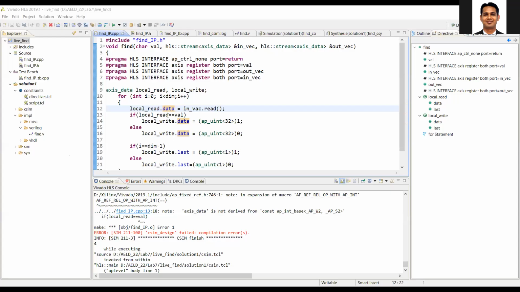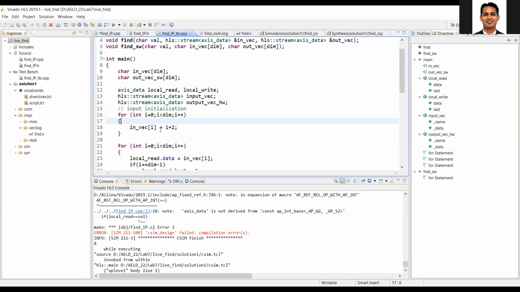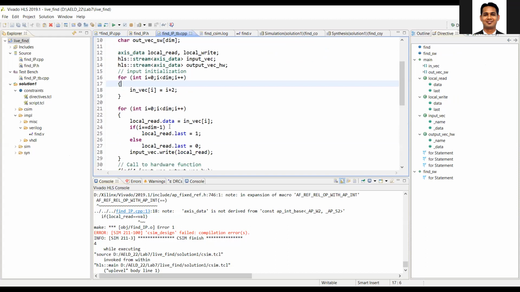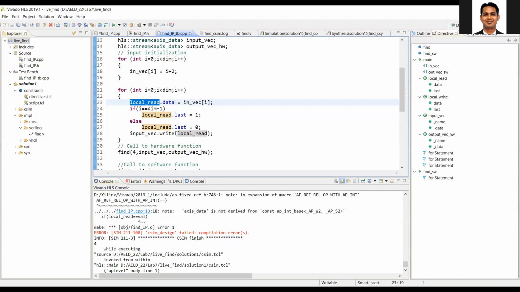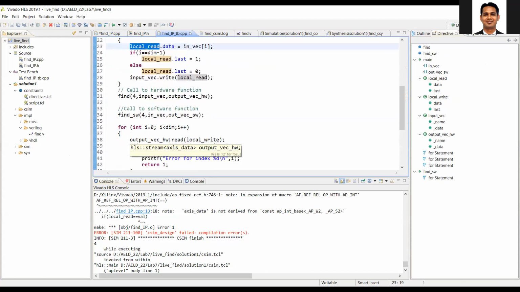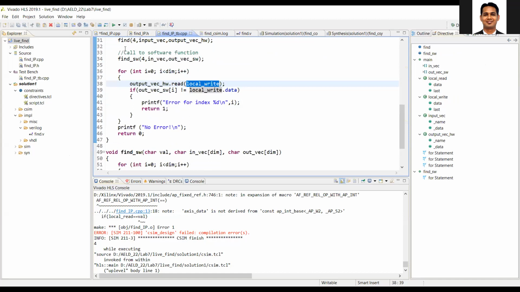So we need to make sure we make these changes. Okay, another major error we did here is that while reading the data, we read the entire structure. So we should read the data part of that structure. So that is another error we did here, so that we should correct this one. Let's verify there is no such error here. We are reading the data part here, writing the data part, and that is fine. We are reading the local write and data. Okay, there should not be any issue now.